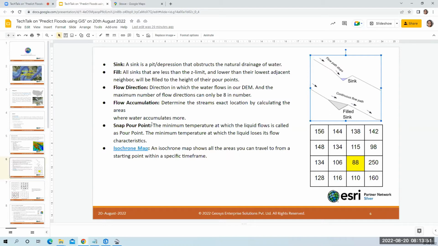So here, if you see, the pour point is the minimum temperature at which the liquid flows, and below it the liquid loses its flow characteristics. And the next one which we are going to see is about isochrone maps.